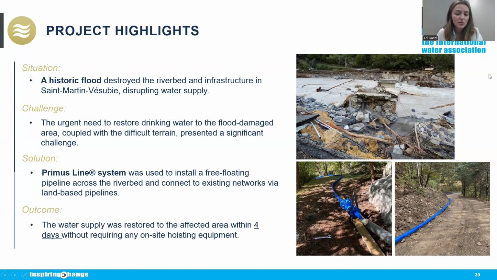The urgent need to restore the drinking water to the flood damaged area, coupled with the difficult area, presented a significant challenge. So the Primus line system was used to install a free-floating pipeline across the riverbed and connect to the existing networks via land-based pipelines. So the outcome was that the water supply was restored to the affected area within 4 days without requiring any on-site hosting equipment.